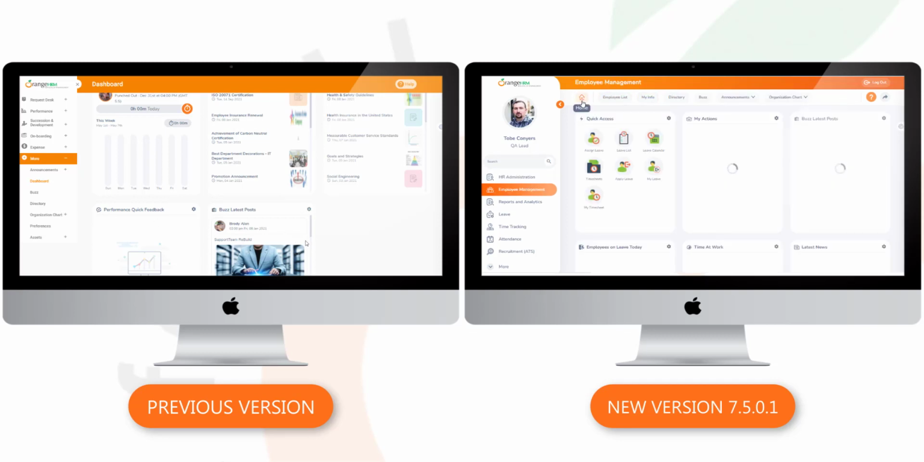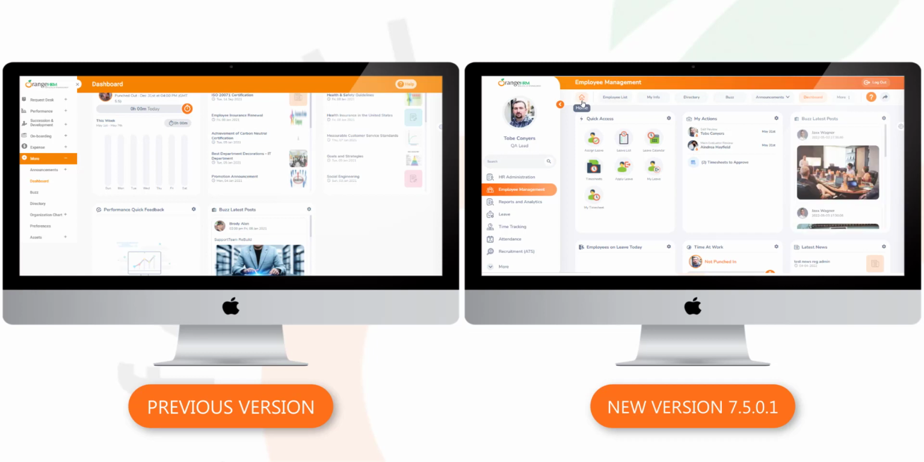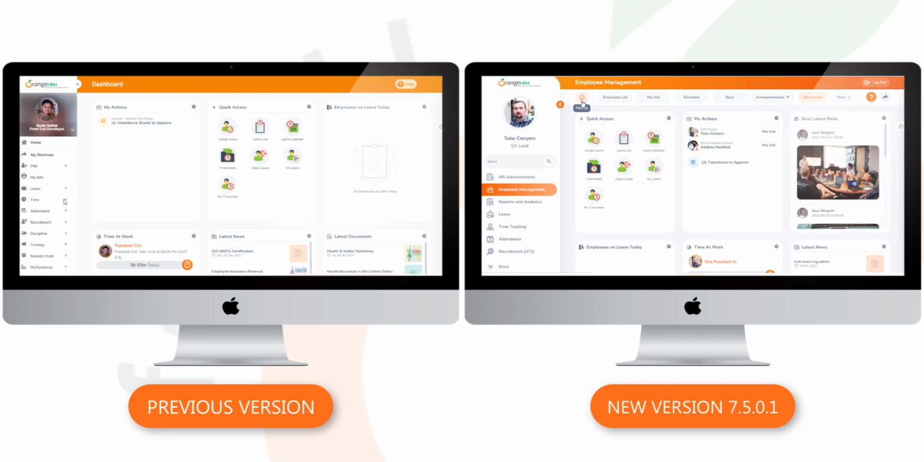Finally, let's review logging out of the system. In previous versions, logging out of OrangeHRM was possible by expanding the selection before your profile picture right here and clicking on Log Out. We have further simplified this process in our latest 7.5 version. Now you can quickly and easily log out by clicking on the Logout option right here from the top navigation bar. This option is now immediately available from any screen within the system.